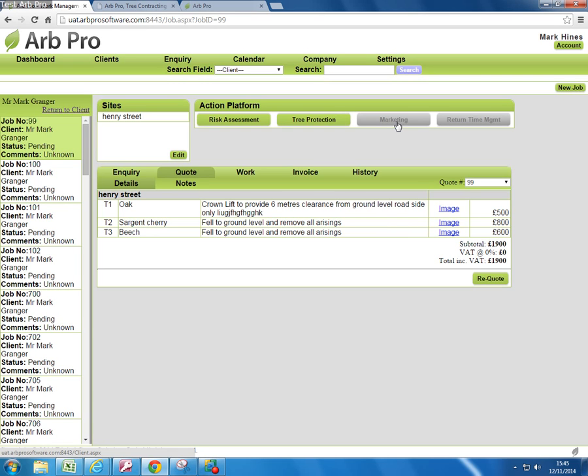For example, what we've also got here coming up is return time management. So a job is completed, and as soon as that job is completed, you'll enter a date when you should return by, or when you expect. Let's be clearer. Let's just say we finished a crown reduction, and in my opinion, based on the size of the tree and anticipated regrowth rates, that tree will probably require pruning again in 2 years.